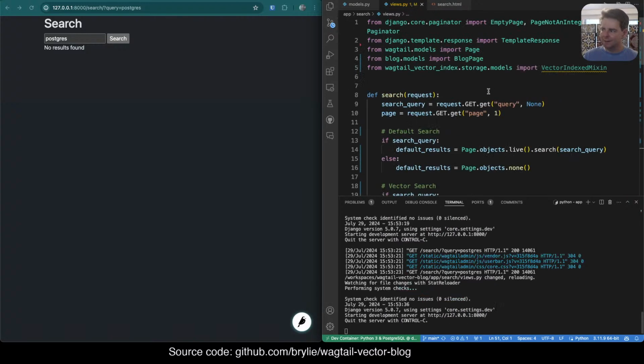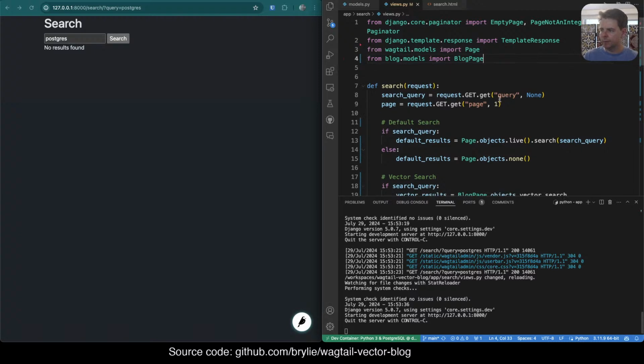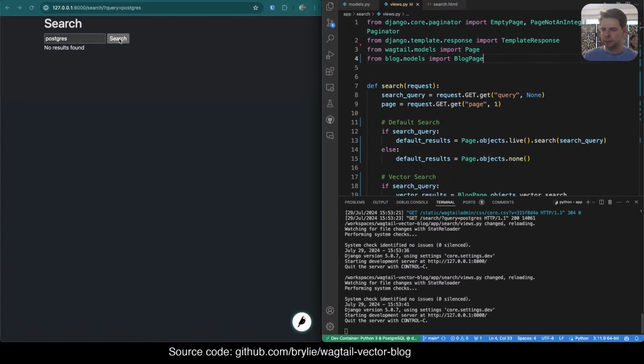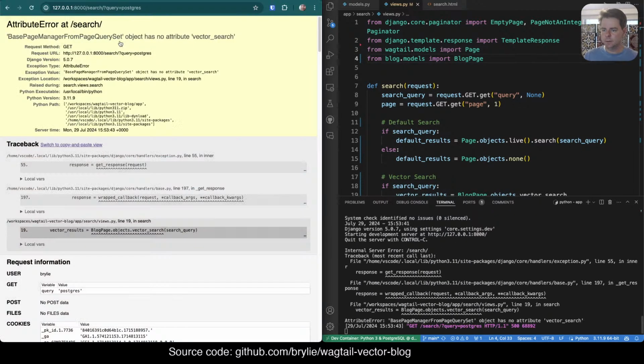All right, but we did get some issues here, so let's find out what that was. When I search now, we're going to get some yellow debug text: attribute error base. Okay, so yeah, it hallucinated this vector search.